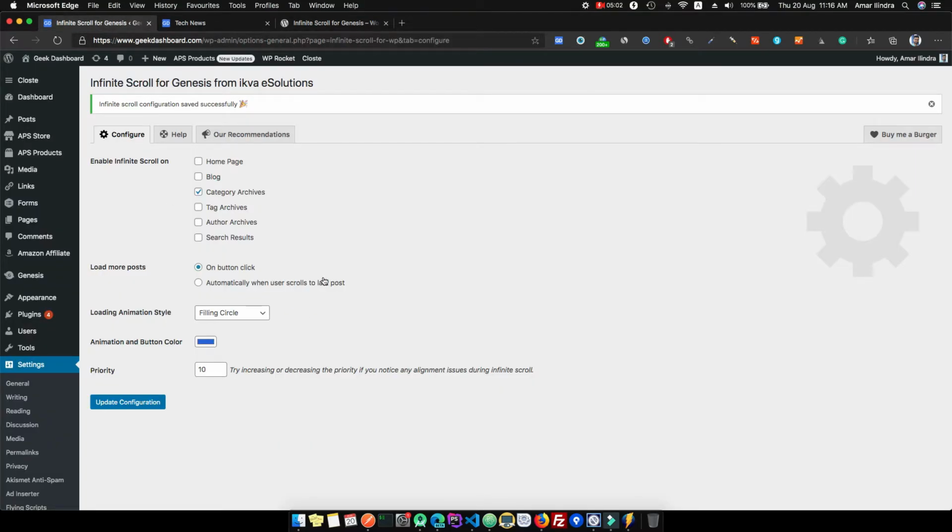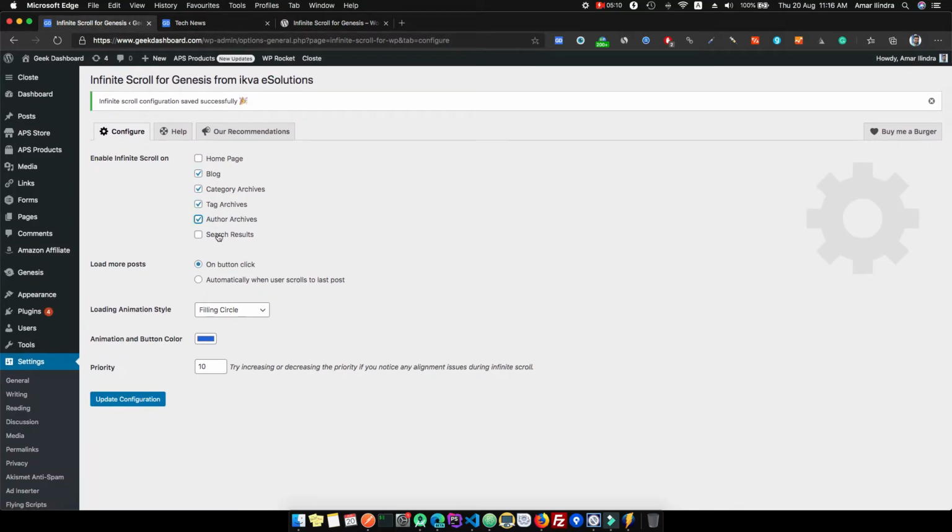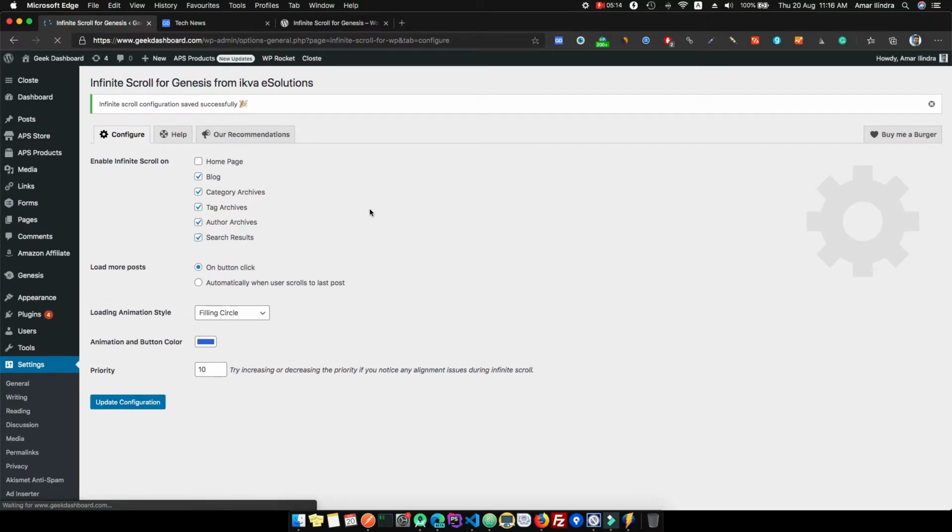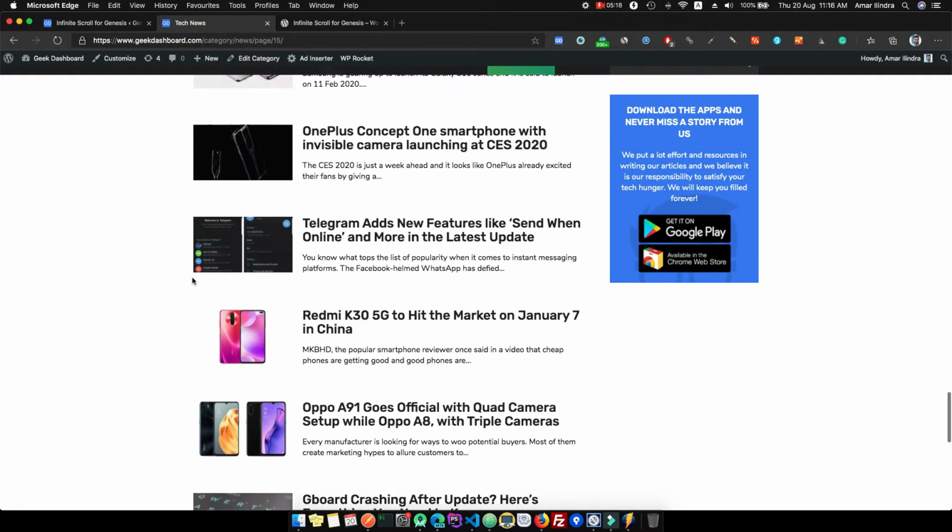Once you're happy with the output, you can enable infinite scroll on the remaining sections of your site. So I'm enabling infinite scroll on blog, tags, others, and search results. After enabling them, it's time to verify it again.